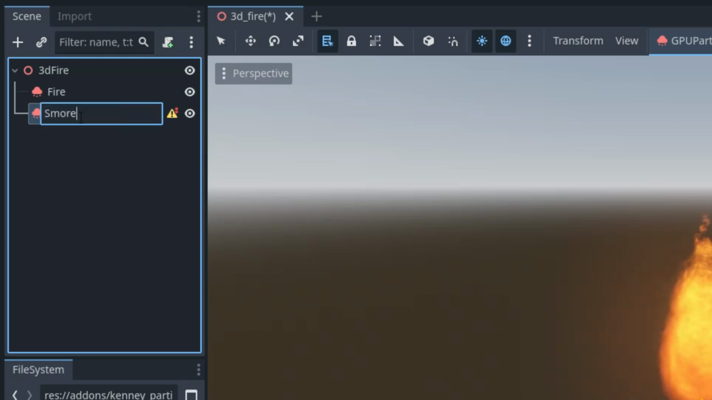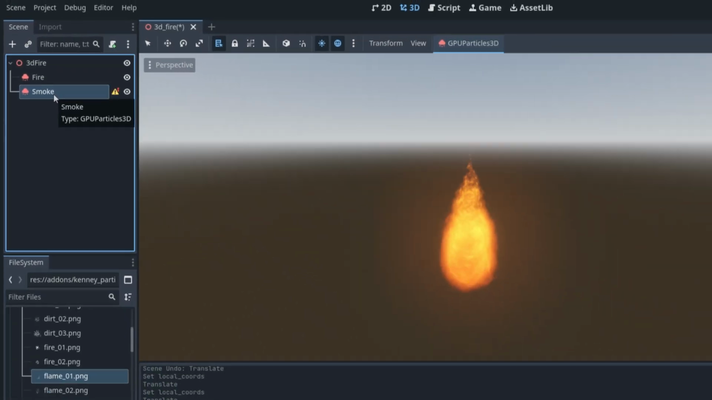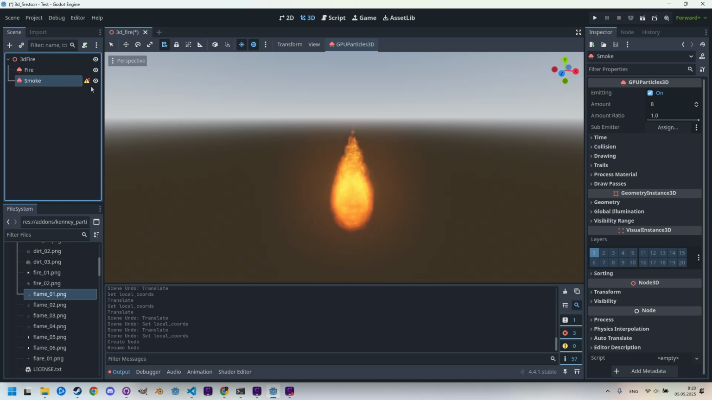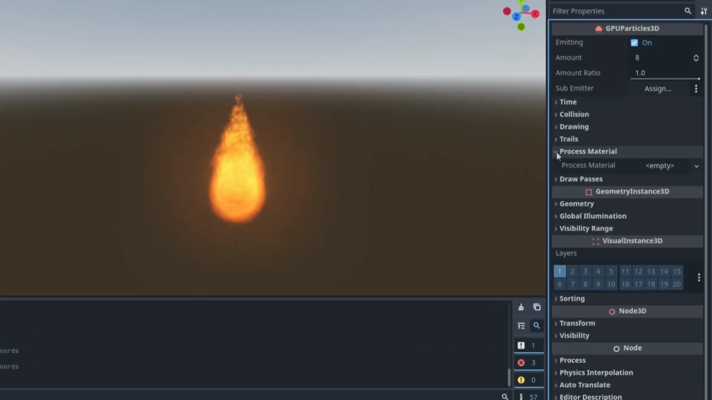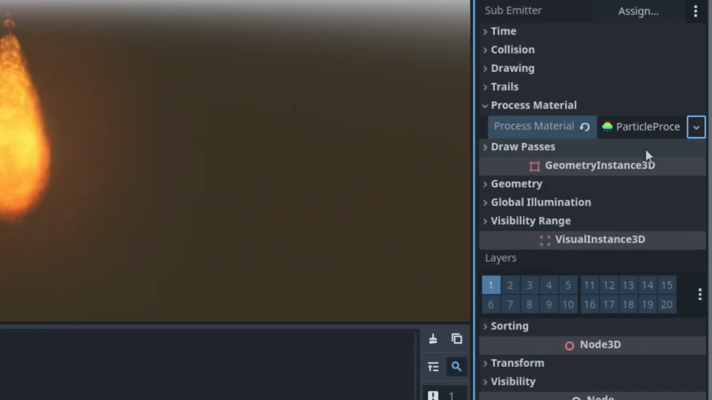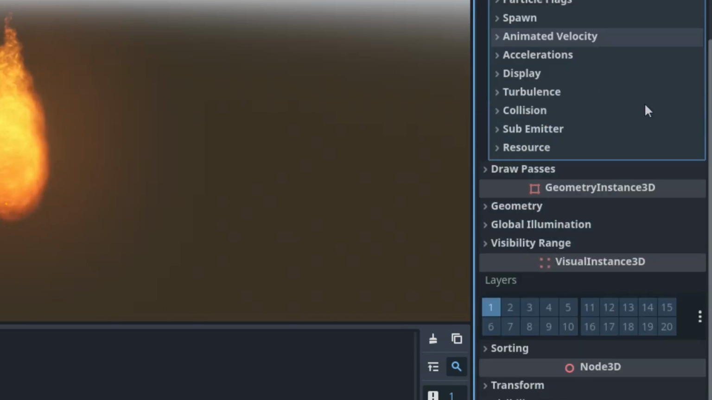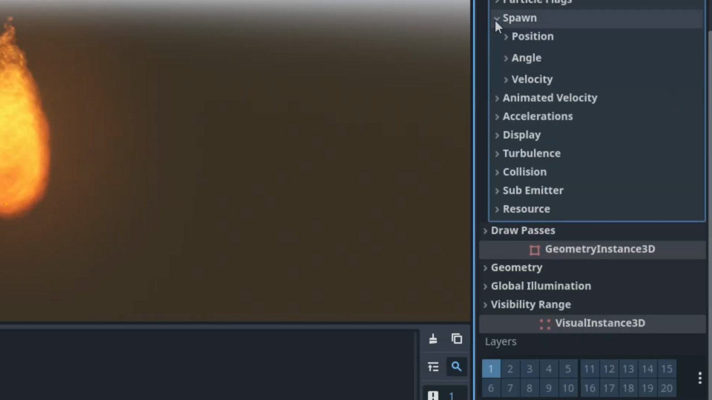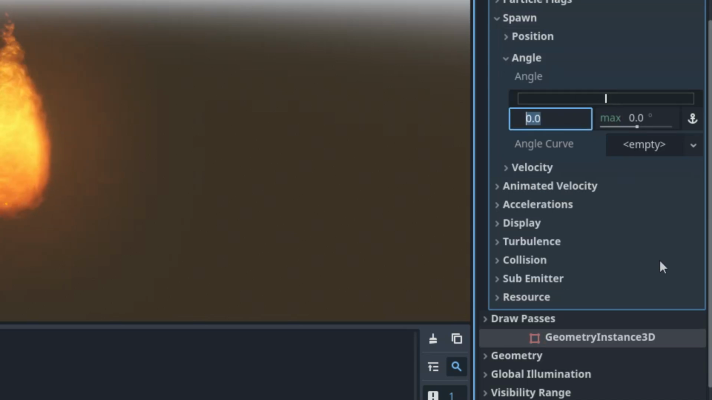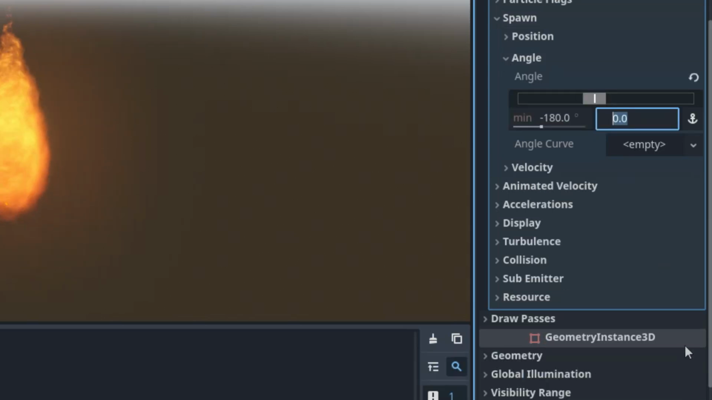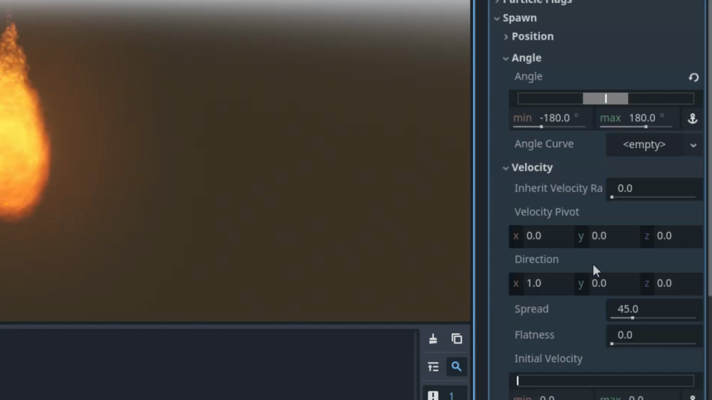Let's rename it to smoke. Okay, and I'll set the basic parameters. So again, here we go, particle process material, new particle process material. And we can set the angle and velocity and other things. So I'm clicking that, and let's go to spawn. Angle is again from negative 180 to 180. Velocity, here it is. Direction up again, so 0, 1, 0. All right.